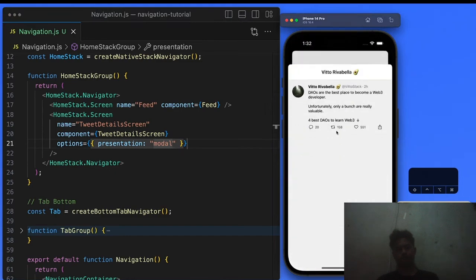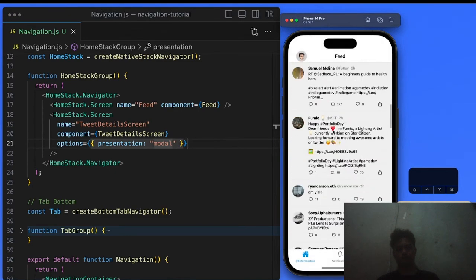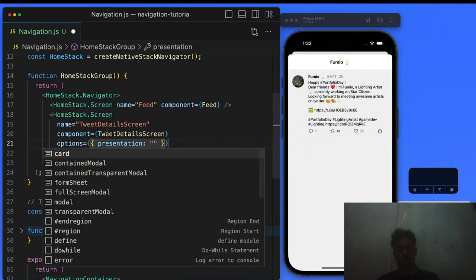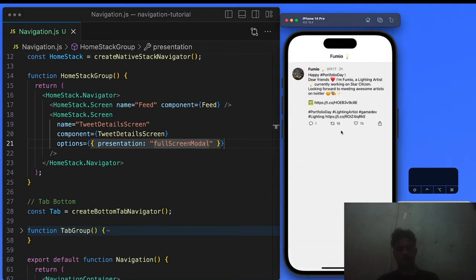So if I select now one of these, we have this nice presentation on iOS. Of course, this is going to be a little bit different on Android, but yeah, you can change this as you want. For example, let's say that we want to present this as a full screen modal. And now let's select one of these. And now this is a complete screen that covers everything, and you can no longer go back. You will need to add a button if you use a full screen modal.